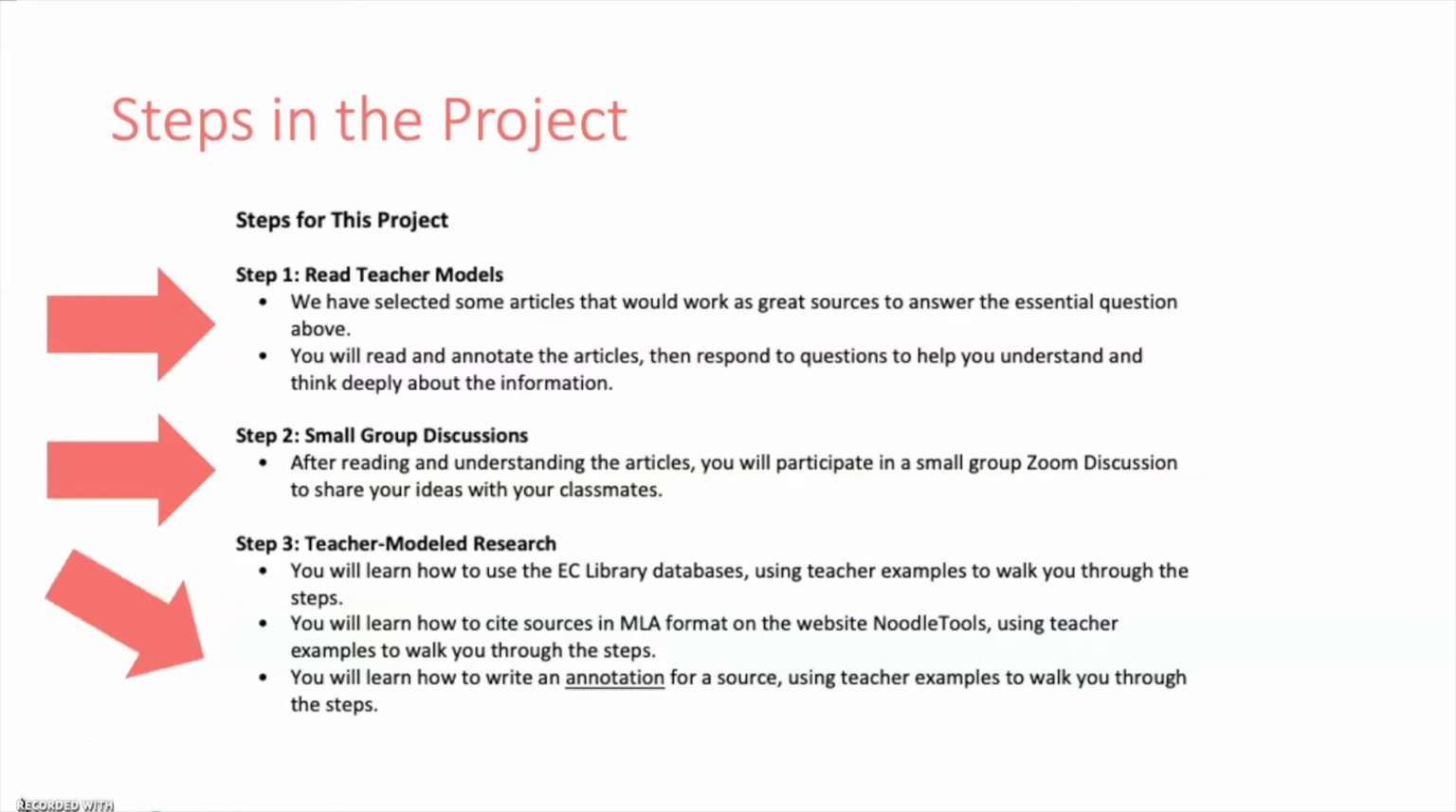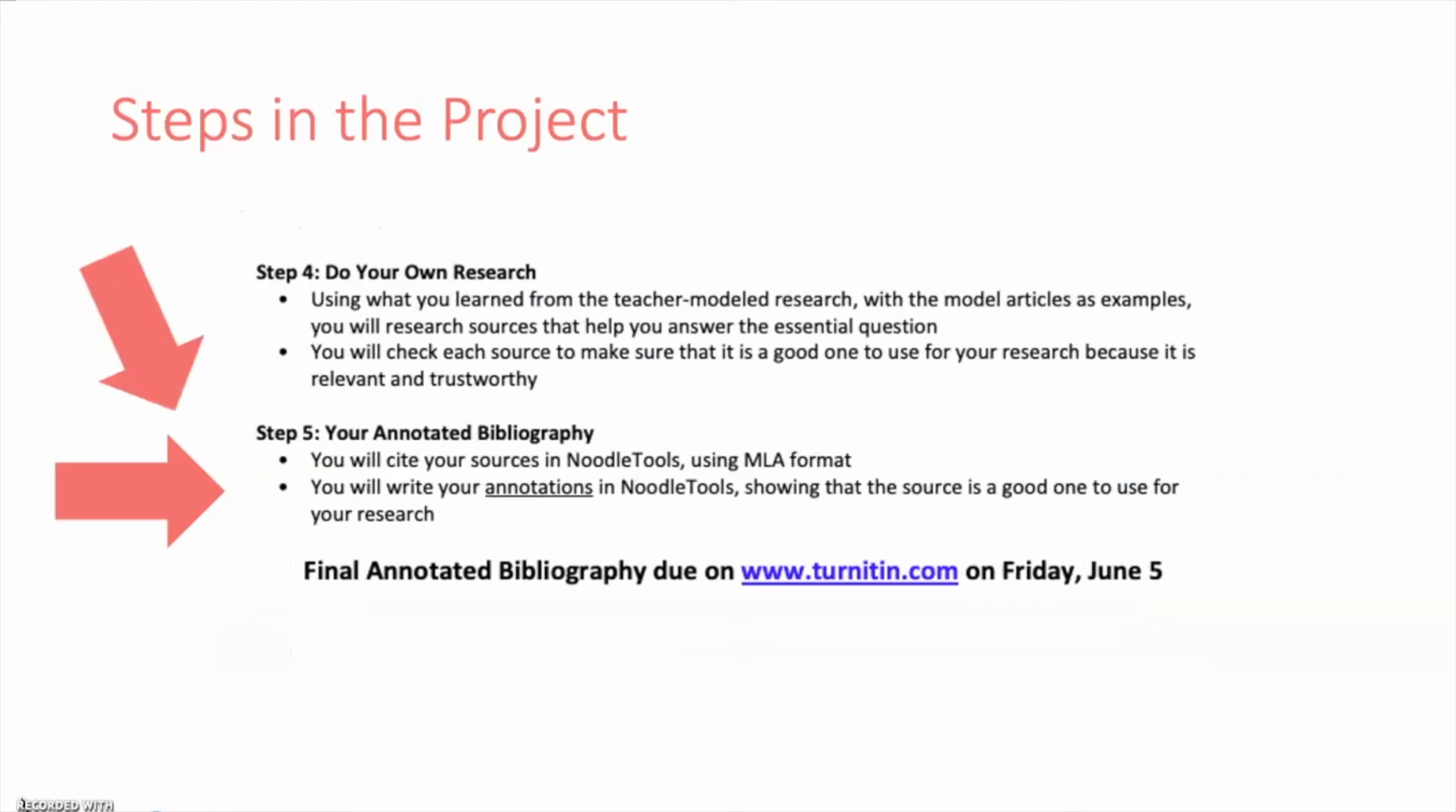Next week, we'll be doing some teacher modeled research. So we'll show you how to use the EC Library databases, how to use Noodle Tools, and how to write an annotation for a source. I'll talk more about that in a minute. Then you'll do your own research to help you find sources that could help you answer our essential question. You'll check each source to make sure that it is trustworthy, so it's a good one to use. And finally, you'll put all of your research together in what's called an annotated bibliography using the website Noodle Tools. And all of that will be due on Friday, June 5th on Turnitin.com.